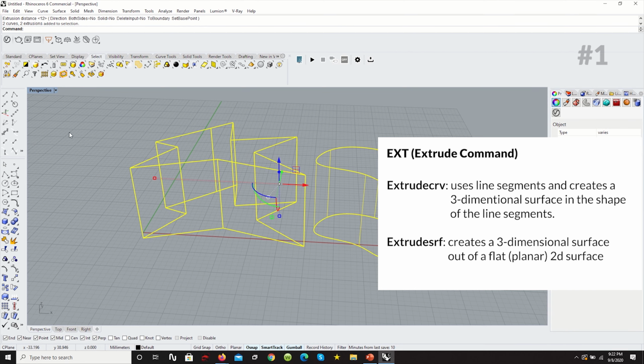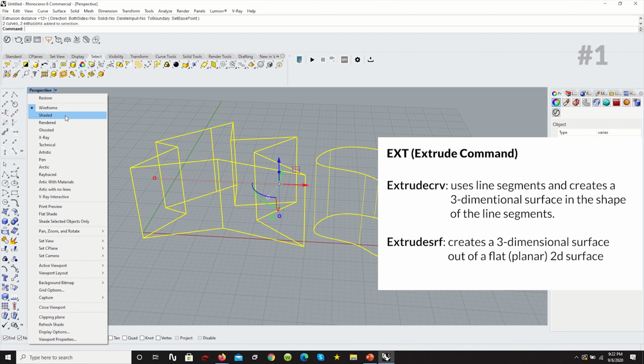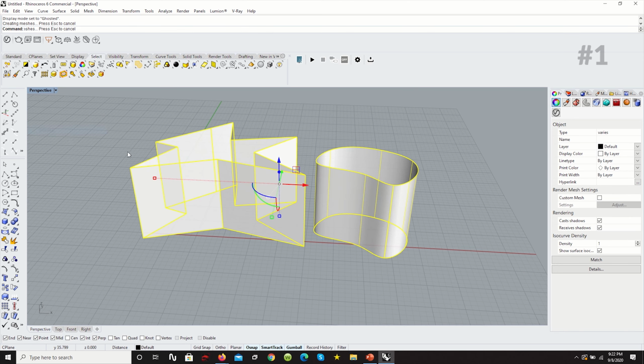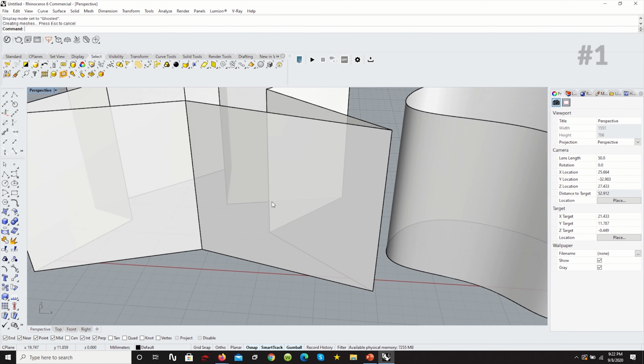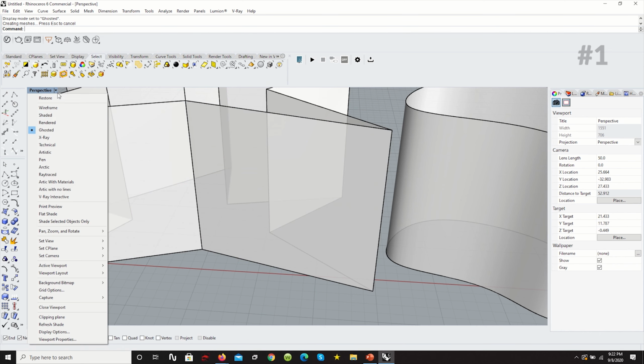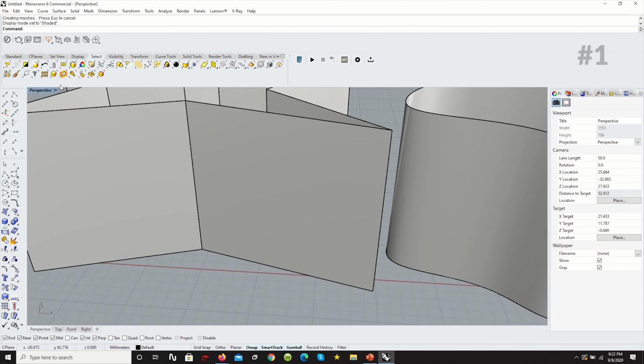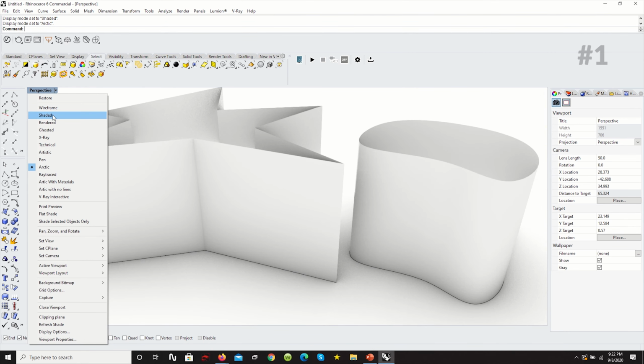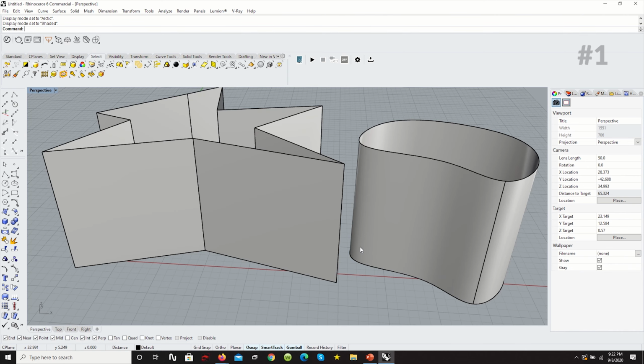Let's highlight this, and let's change the mode to shaded. If you click on this flyout tab, you can change the display mode so you can see it in different ways. This is ghosted, so you can see through it. Shaded is more solid, you can't see through it. Then you have Arctic and many other types of views with Rhino 6. It's incredible. So let's stick to shaded.